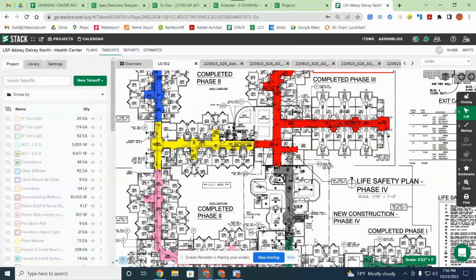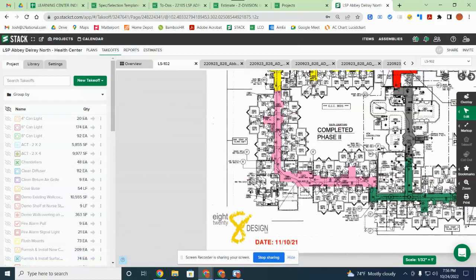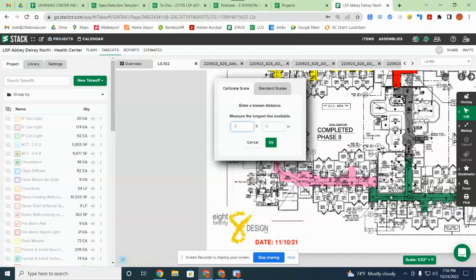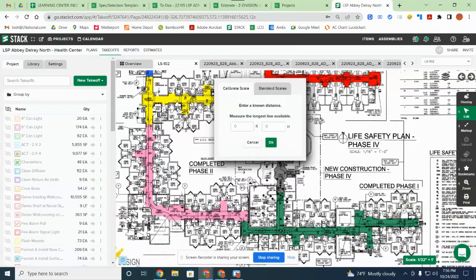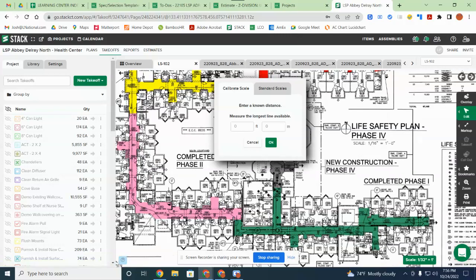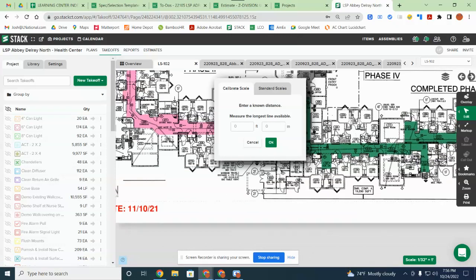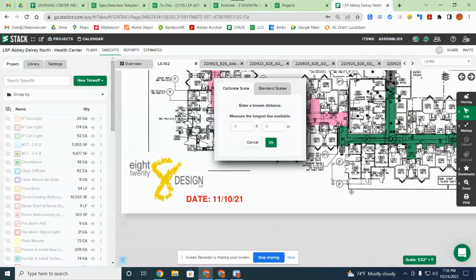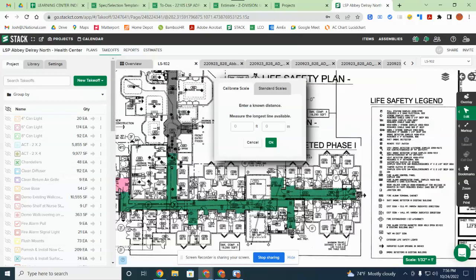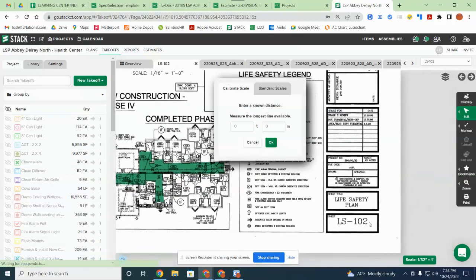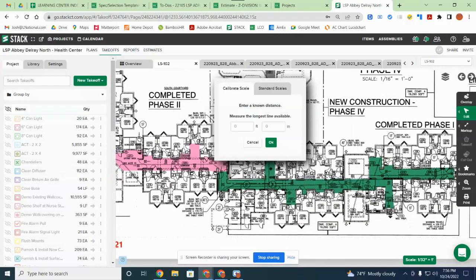So first thing you would do whenever you open up a set of drawings is scale your drawings, because software doesn't know how big or small anything is. You have to tell it. So you can measure your longest line available. There's multiple ways you can find your scale. A lot of the times, drawings will have the scale listed on it, but these do not.